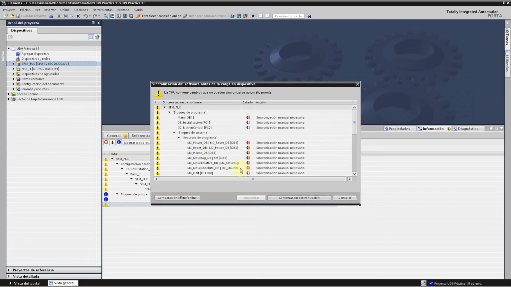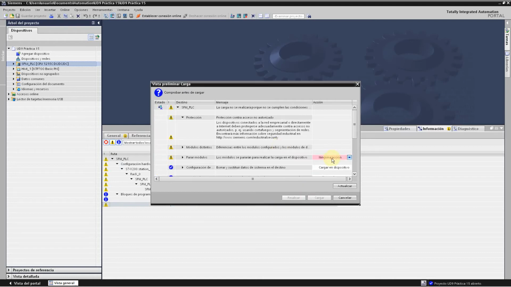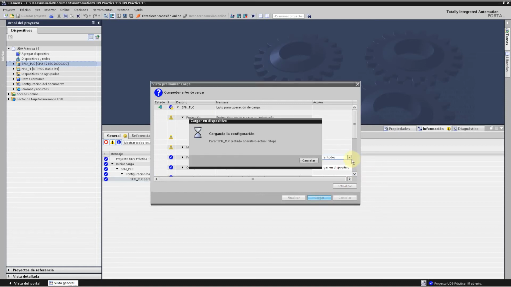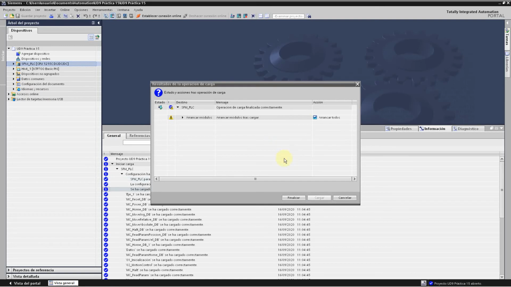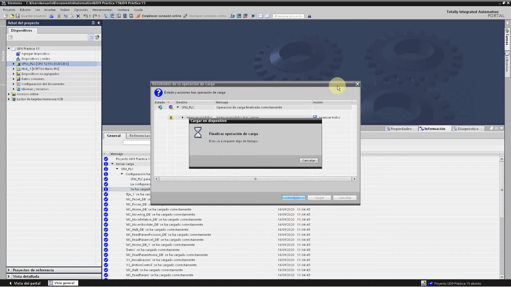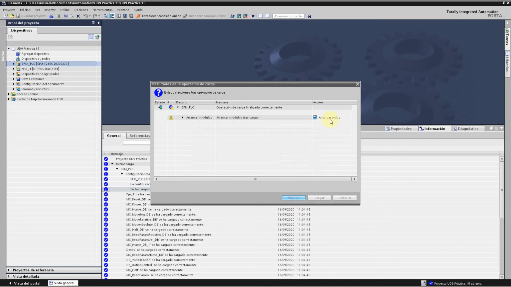Yeah, it's going to work without changing anything, but I want to show you which network adapter I have. Let's finish the download and then I show you through online access right here. Yes, finishing. Yeah, and it's okay. Now the PLC is running, sorry.